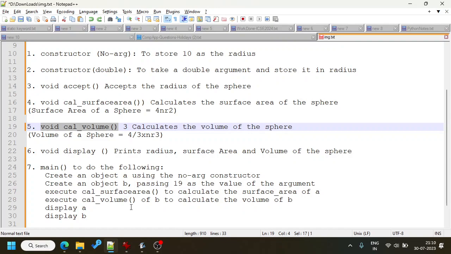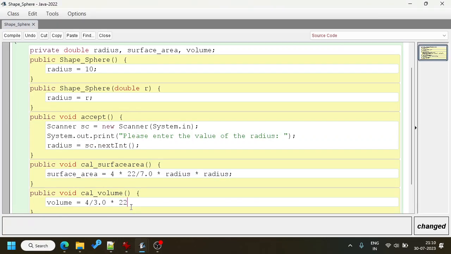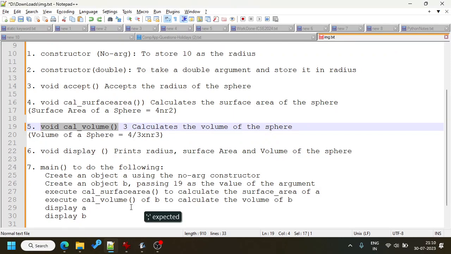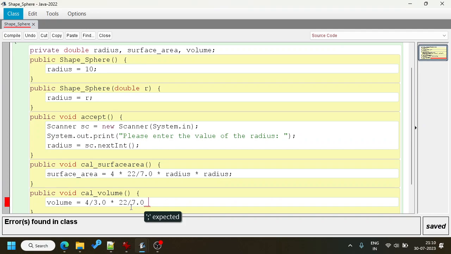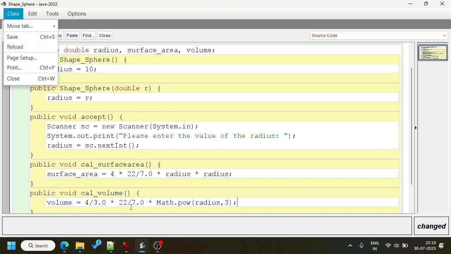multiplied by pi, which is 22 upon 7.0, multiplied by the cube of the radius. So let's actually use Math.pow, radius, comma 3. I think that should do.